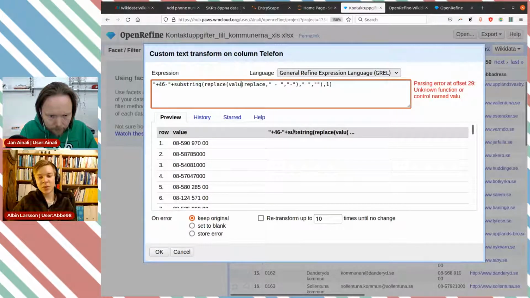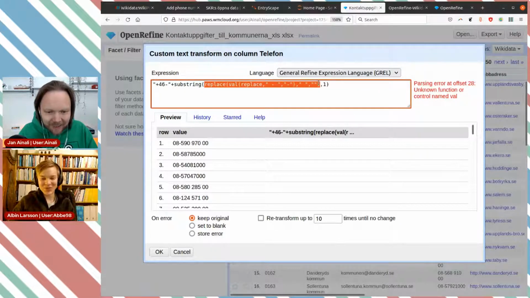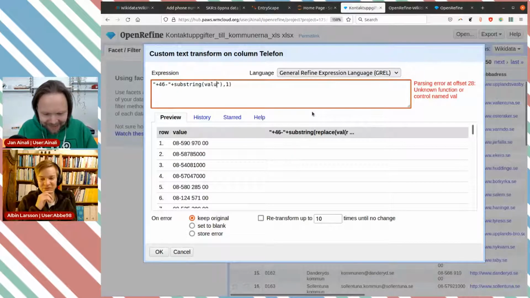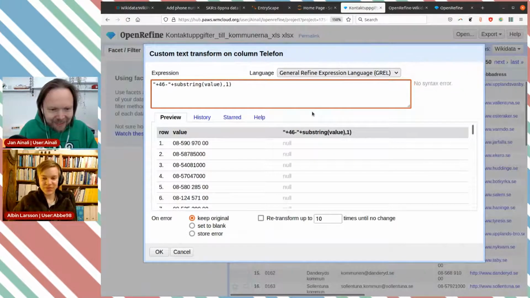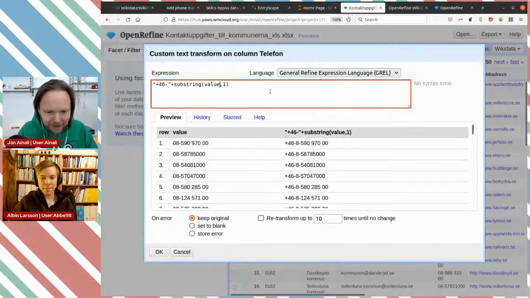So here's the trick, people. When you preview it, transform it, go back, and make a new transform each time. Yeah. So let's start over. So we had the value. We want to make a substring of 1 like that. All right. That's where we had it. And then we're going to replace.